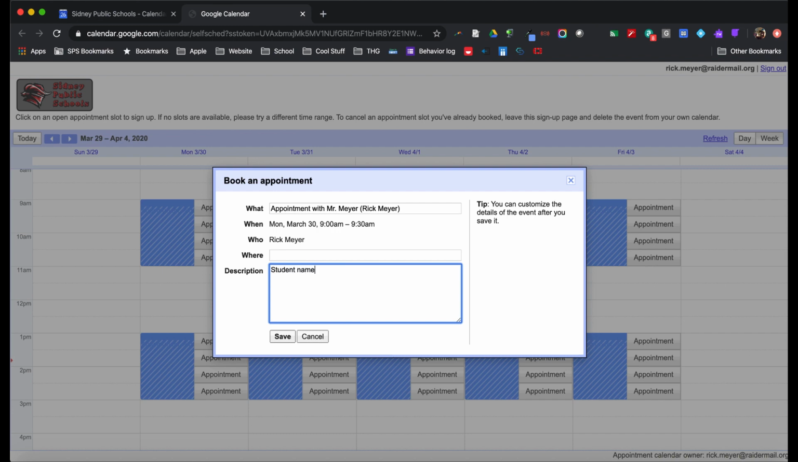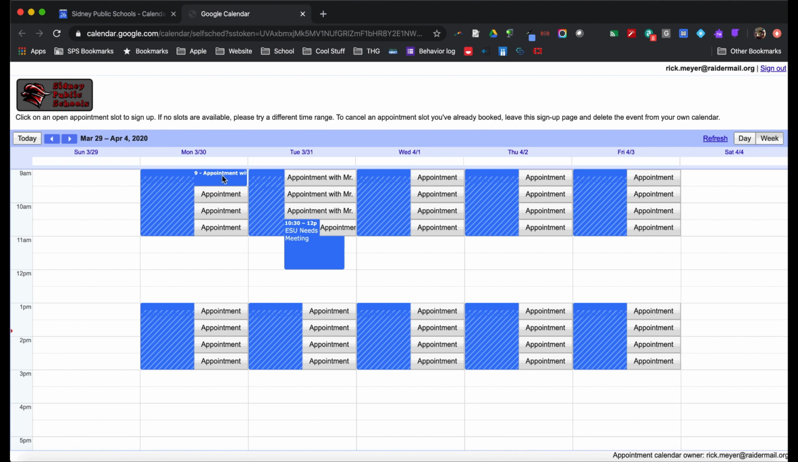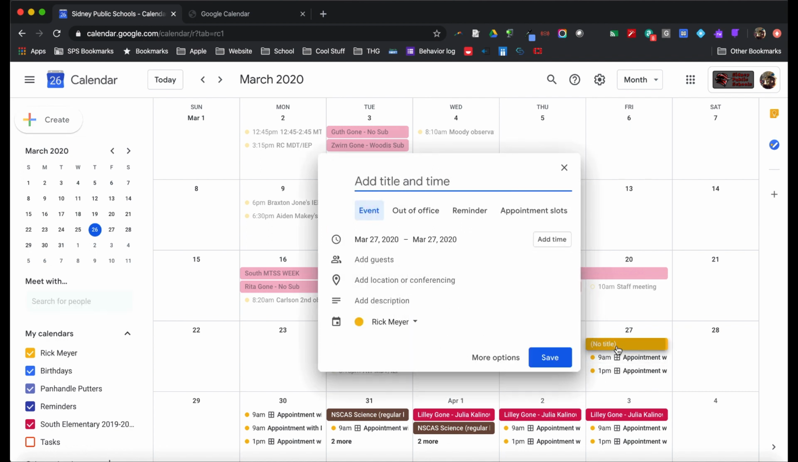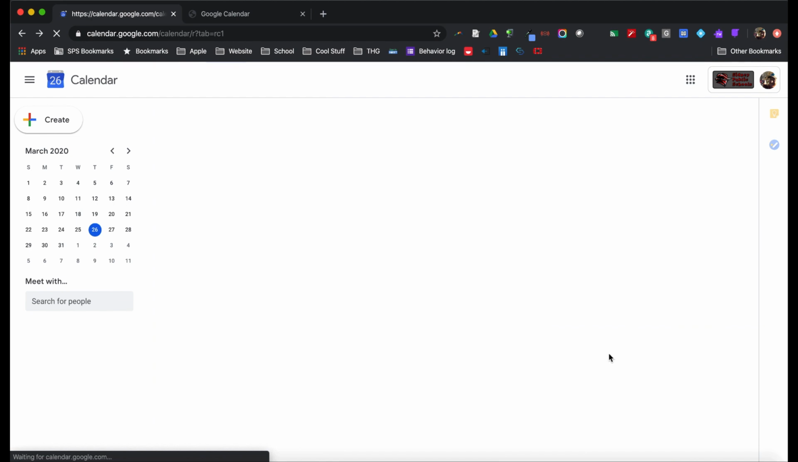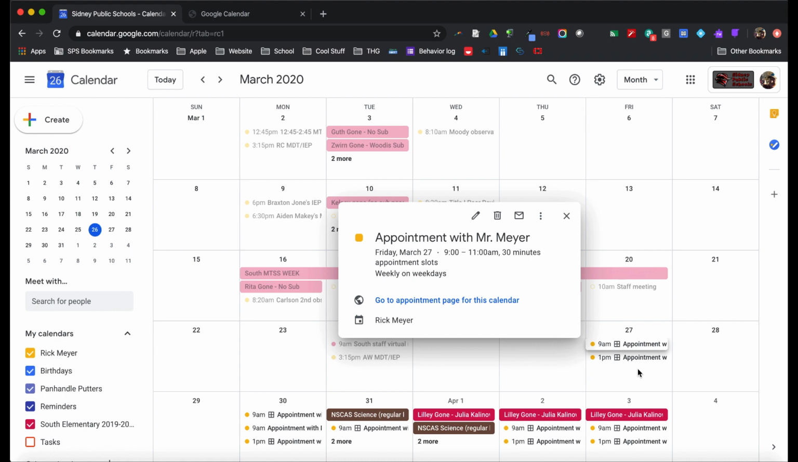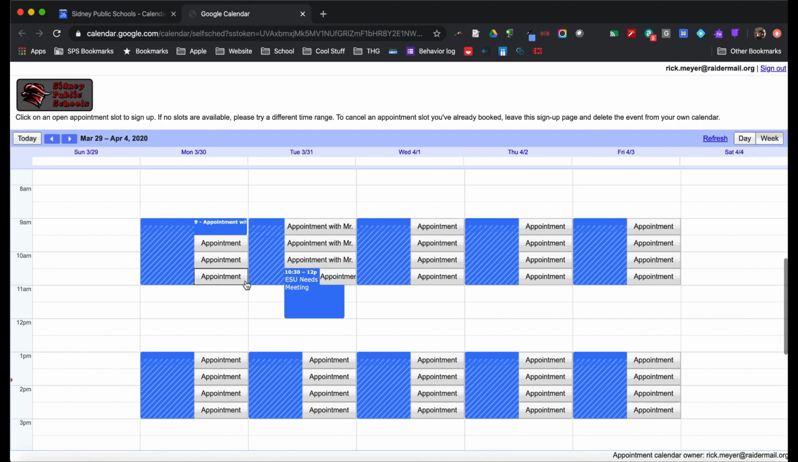So if I put like student name here, I'll hit save. Okay, now you can see I actually have a spot this is filled in now. No one else can pick this time. And on my actual calendar here, that event will show up. Whoops, I didn't mean to do that. That event will show up on my calendar, and I'll actually be able to see that name on there. So let me refresh this just so it shows up here. It will show up in this time slot right here. Okay, so that is how you set up some appointment slots.